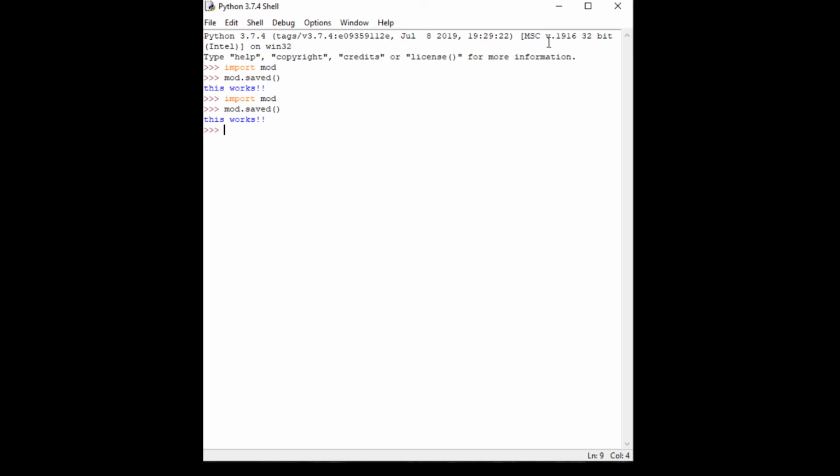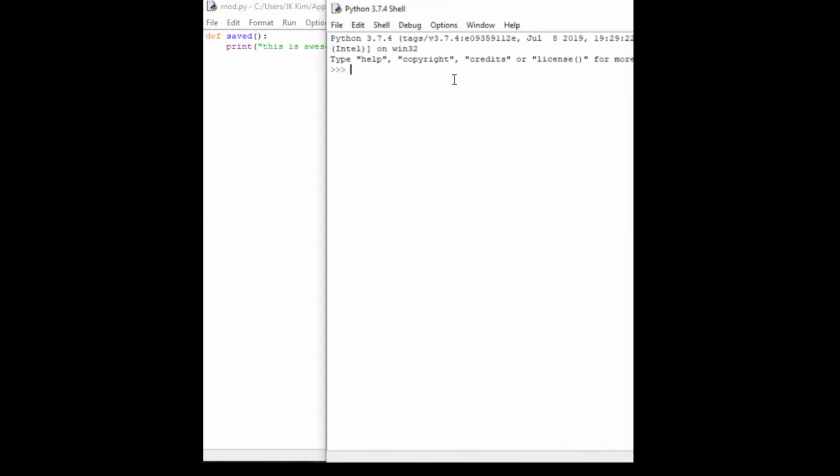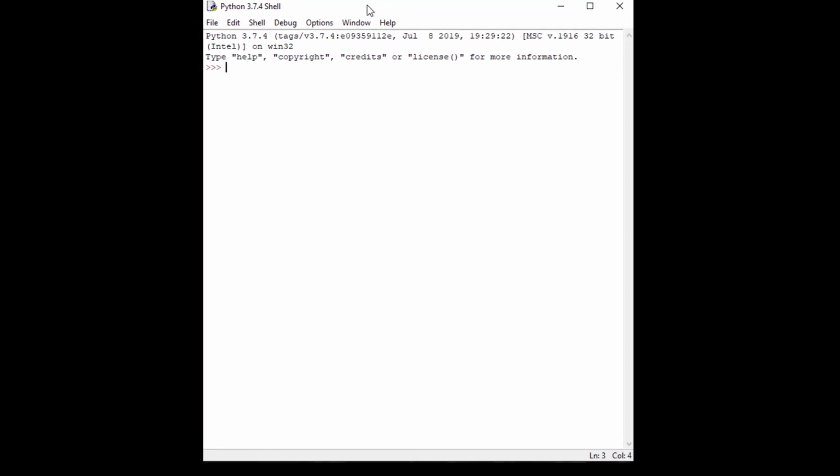So the only way you can actually get it to update and work is by, unfortunately, relaunching the entire thing. So you have to close your IDLE and reopen it. And when you import mod and run mod.saved, now it is updated to this is awesome. So the one thing to keep in mind is that you can only import a file once in a program.